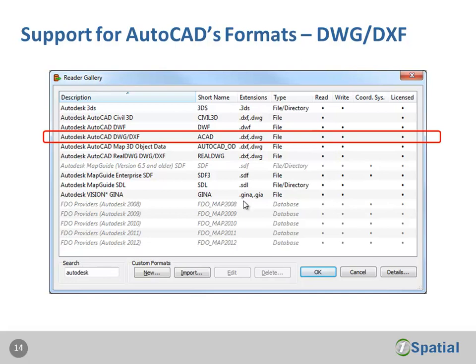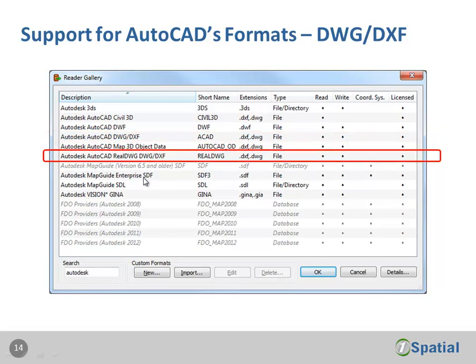So this is the reader gallery, so you can see that FME can read DWG and DXF. It can also write those formats. You'll also see that AutoCAD supports something called real DWG. Now this might not be immediately obvious to some of you if you've used FME for a little while. I'll go into the details of that in a moment.